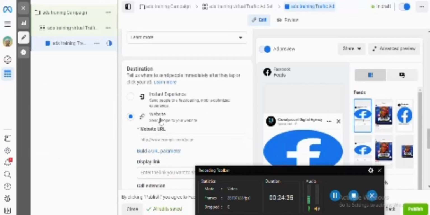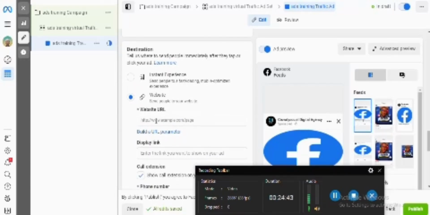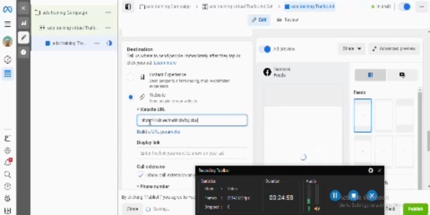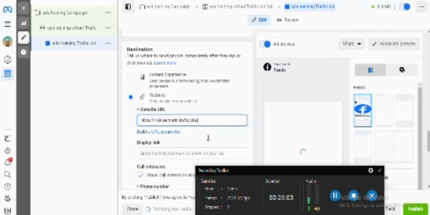And now we want people to visit our website, right? We want people to visit our website, and then you come here. Remember, this is the create ad option. The initial one we did was using an existing post. So right here, you paste your link. Let's say I want the ads to direct here. I will paste that link.